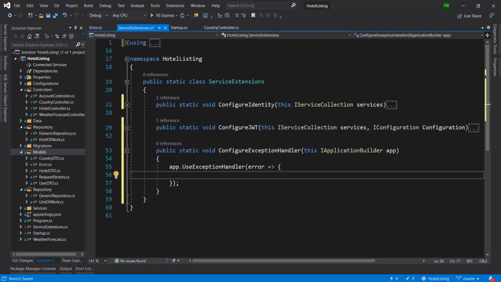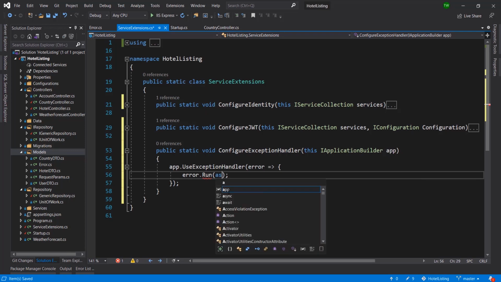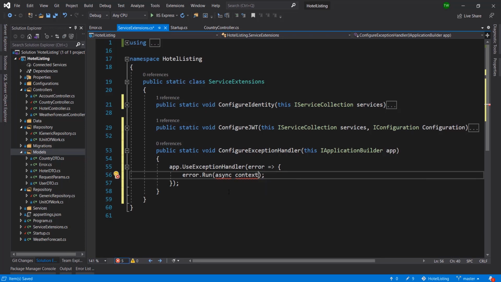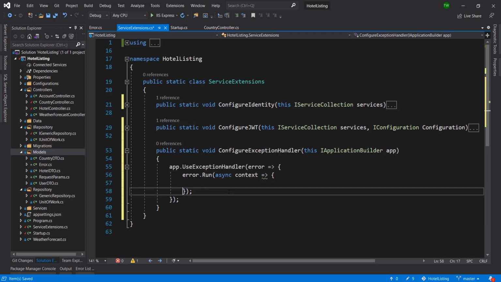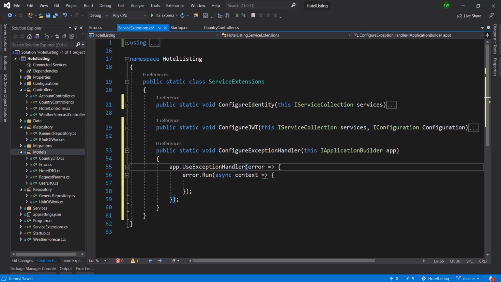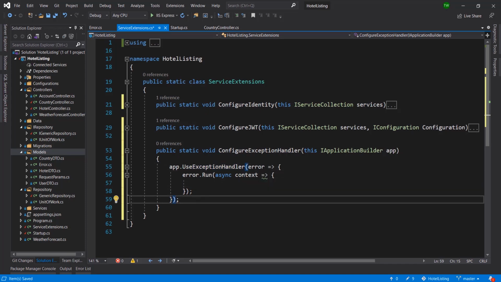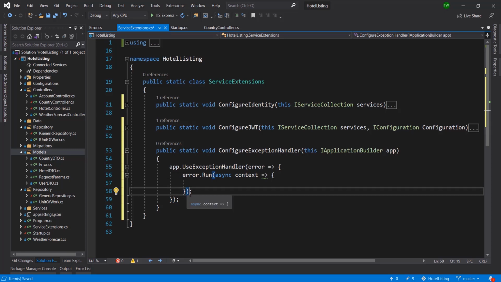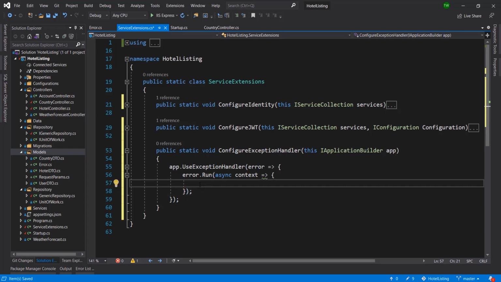So inside of this block, I'm going to say error.Run. So this is me adding the custom middleware code now. And I'm going to say async and my token expression, which I'm going to call context. And then my lambda arrow once again for another object. All right. So what I do is every time I'm going to do one of these, I just make sure to put the semicolon on the end of the brace or the parenthesis rather, so I don't forget it later on.